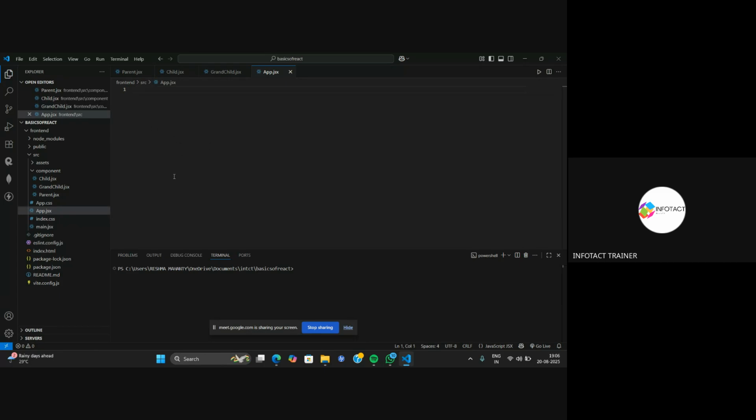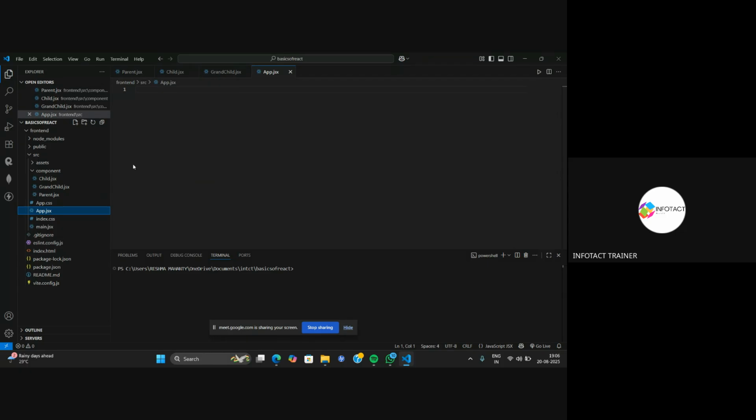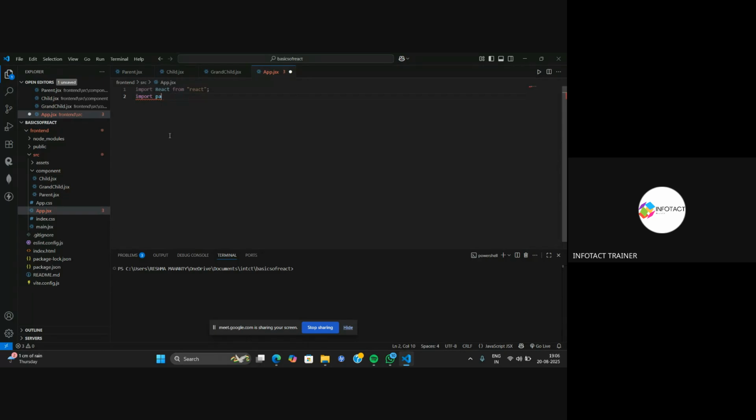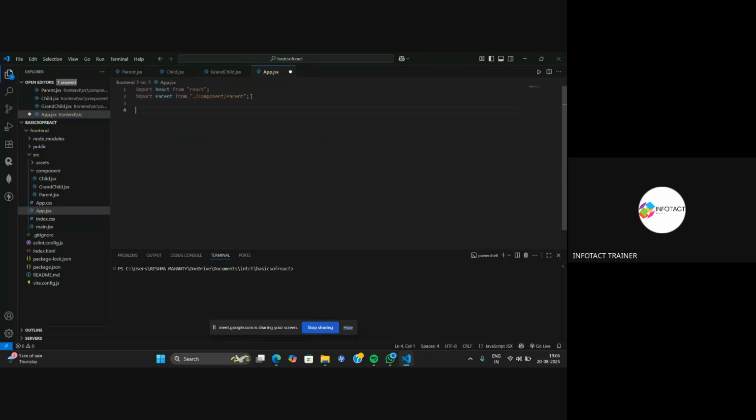Okay. So which was my class which was passing the entire data? That was my parent class, isn't it? Inside the parent class only, I had all the data, this name and role. So what will I do? I will go to my app.jsx. So here I will write import React from React. And after that, I will import the parent class. Import parent from the component parent.